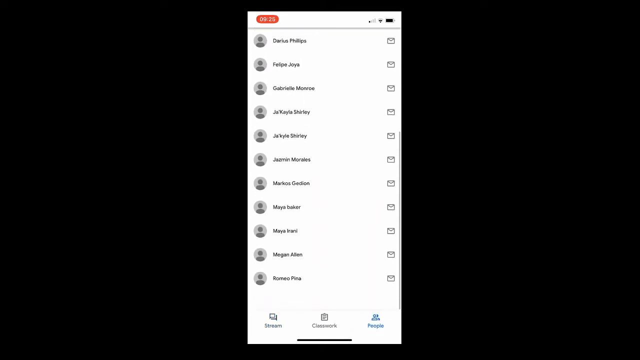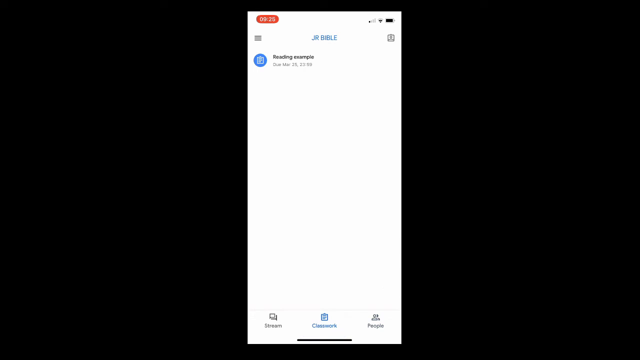Now we're going to hit people. These are all your classmates and your teacher. You can email them, and it will open up your email app. Under classwork, we can see all our assignments. It's similar to the desktop, except condensed. And we can see all the assignments that the student is currently assigned. So we're going to tap reading example.